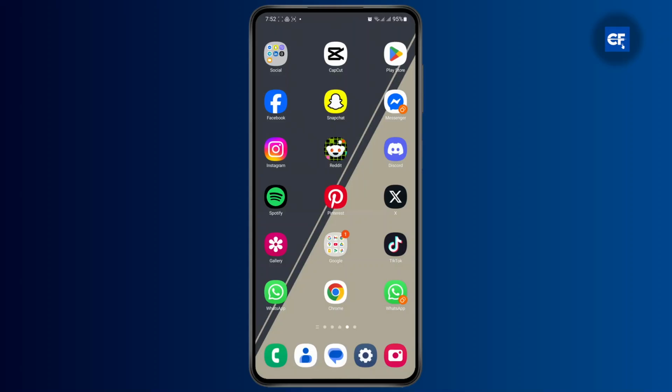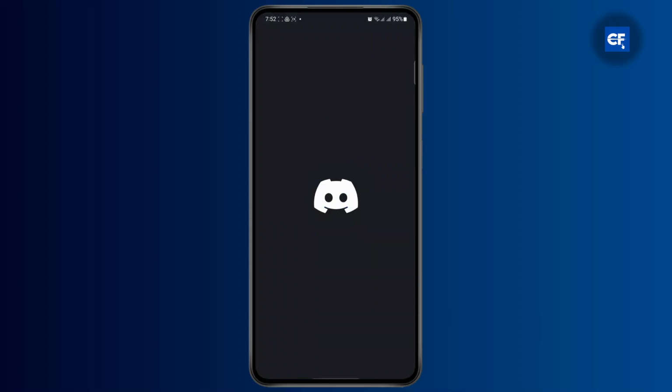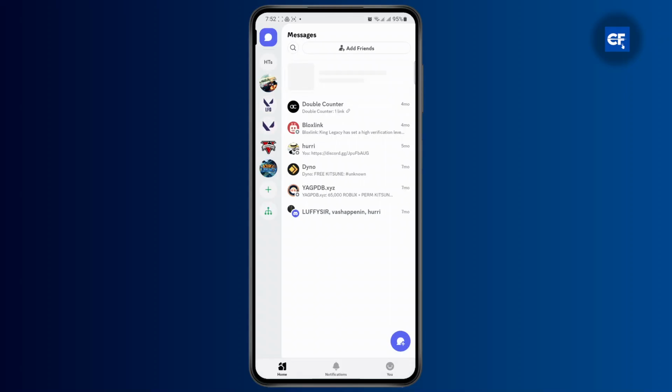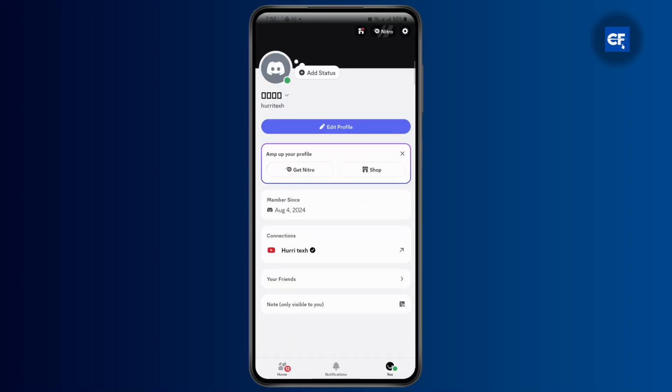Open up your Discord application, and once you've opened it, you just need to make sure that you are logged in. And once you're logged into your account, you just want to head over to the You section at the bottom right corner. And once you land on this page, you're going to have to access your settings menu. Just tap on the settings or the gear icon at the top right corner.